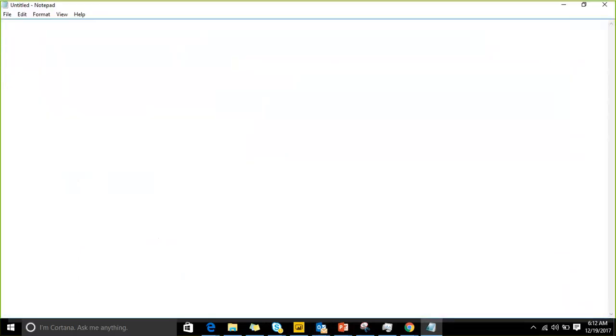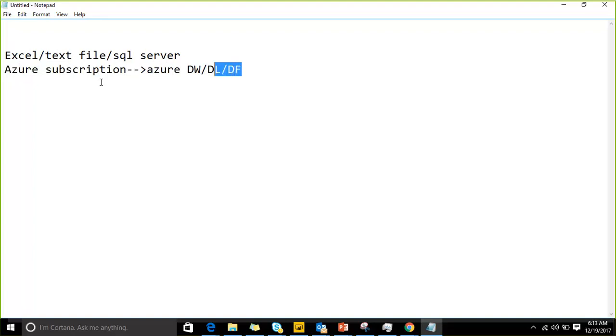We are going to understand how to work with Excel. We already know that Excel, a text file and SQL Server. Then after, how to create that Azure subscription, how to work with Azure data warehouse, the data lake and data factory. It is a high level introduction I am going to cover over here: what is data factory, what is data lake, and what is Azure data warehouse. Azure data warehouse and SQL Server will be the same. So we are going to see that one.